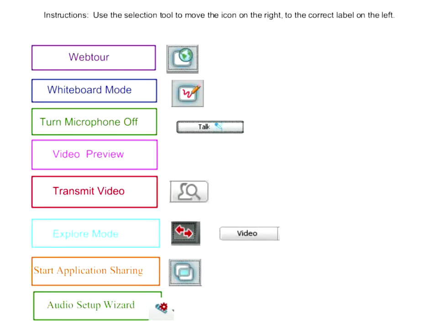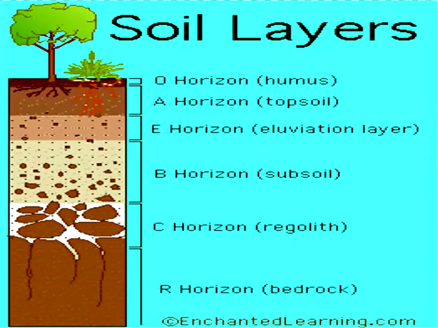Now I'm going to load a few more examples for you just so you can see how fun these can be. Okay, so let's take a look at my soil whiteboard.